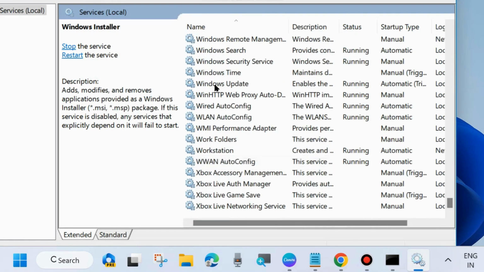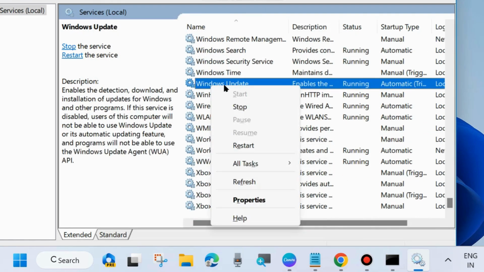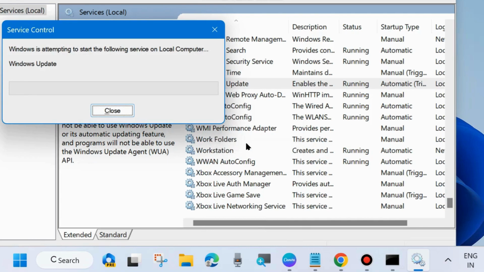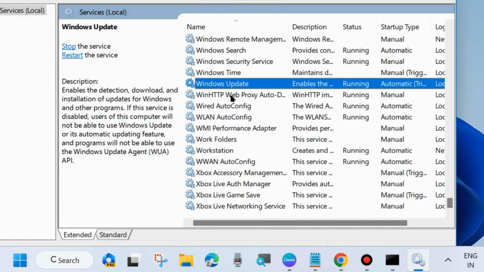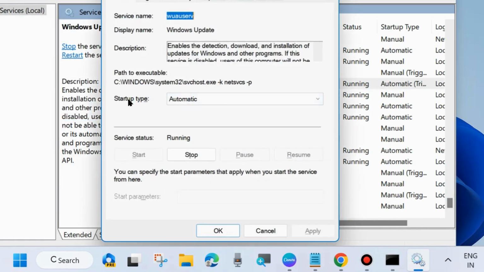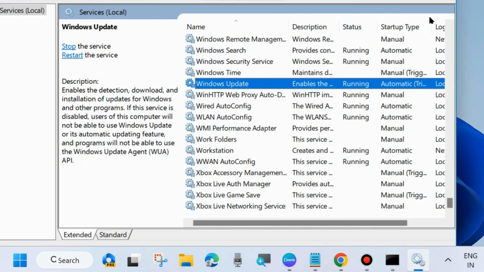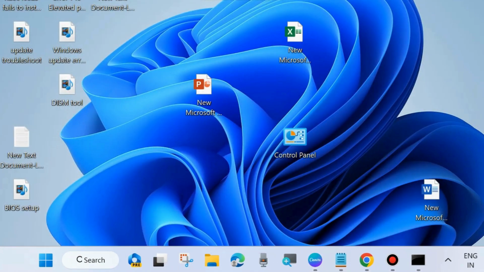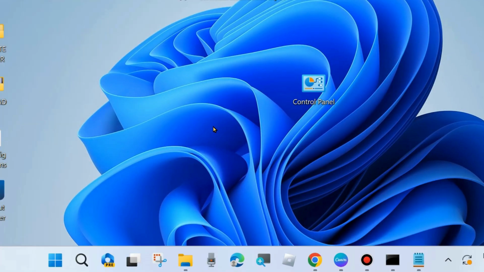And the last one is Windows Update Service. Same process, right click on it, first choose start, otherwise restart, Windows Update Service. Double click on it to open its properties and set the startup type as automatic. After that, restart your system and check whether the Windows Update failed to install error is resolved or not. If not, go to the next fixes.